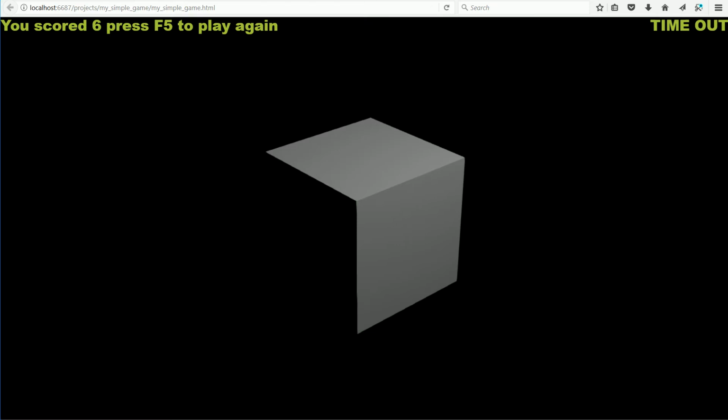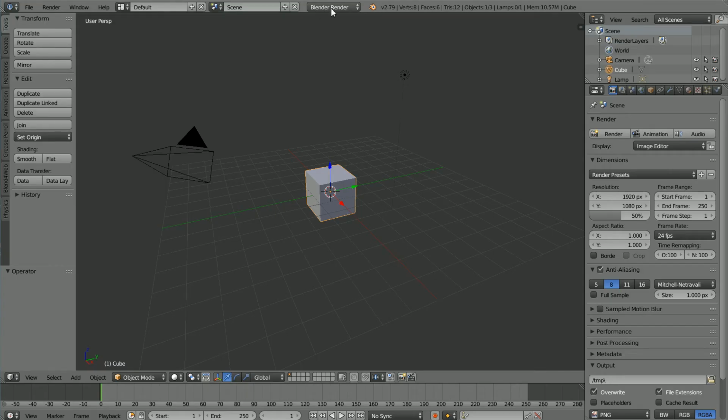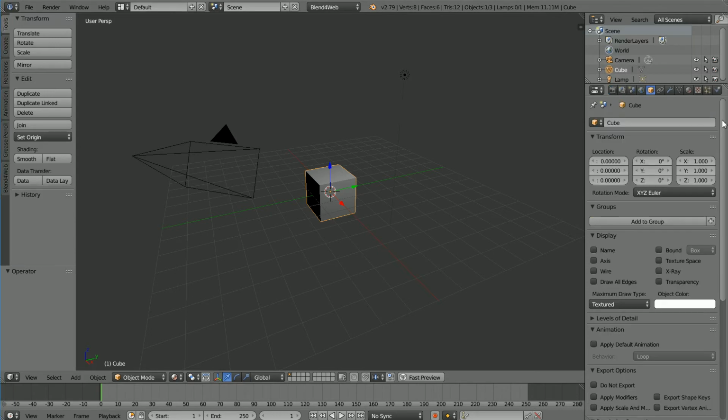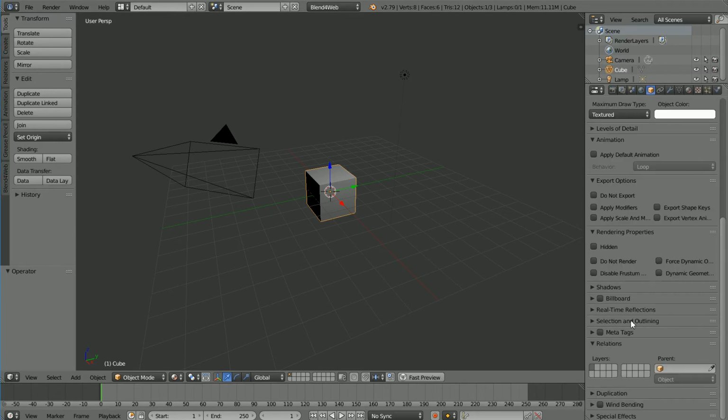In Blender, change Blender Render to Blend4web and click Set Recommended Options. In the Object Properties, scroll down and in the Selection and Outlining panel, click Selectable. The Blender file is ready.